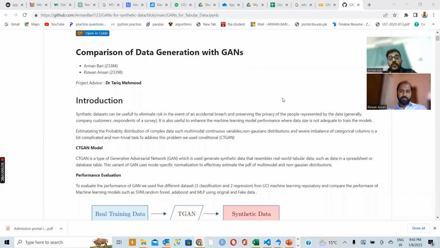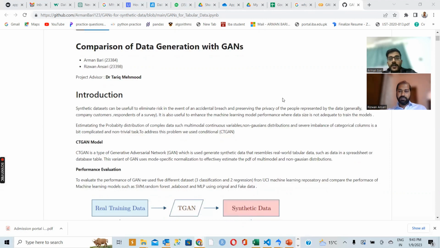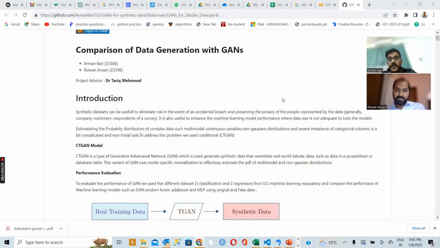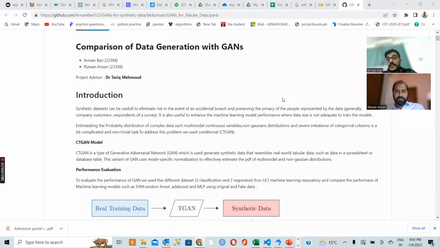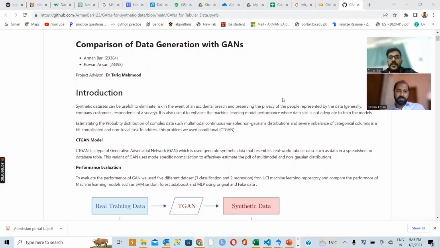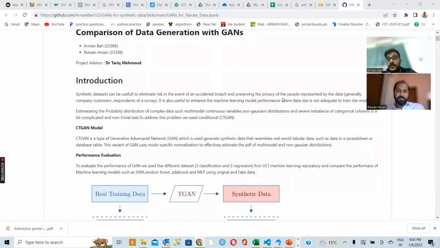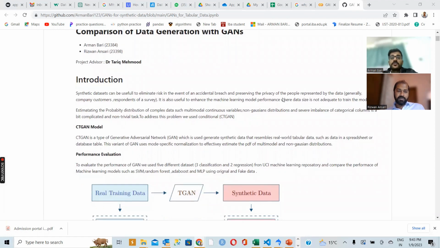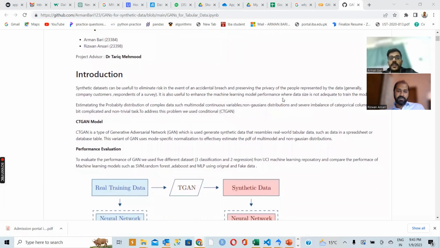So before diving into the coding part and the theoretical part, I just want to take feedback from Rizwan Ansari on how synthetic data is useful in industrial applications, as you are working in practical scenarios. How do you think we can use GANs?